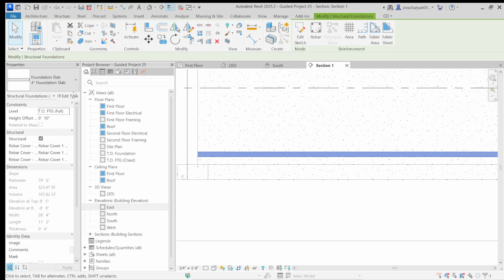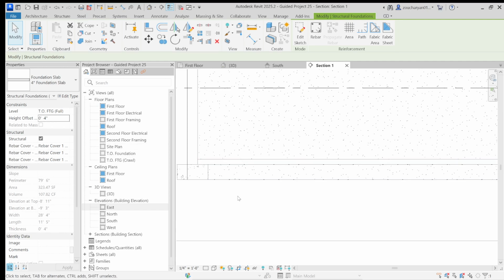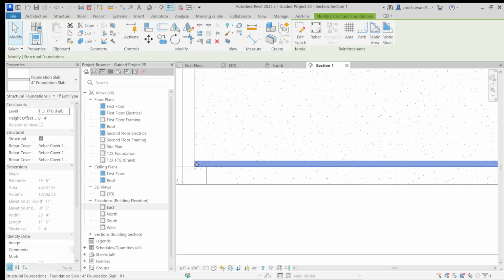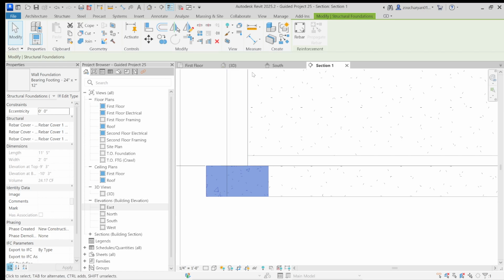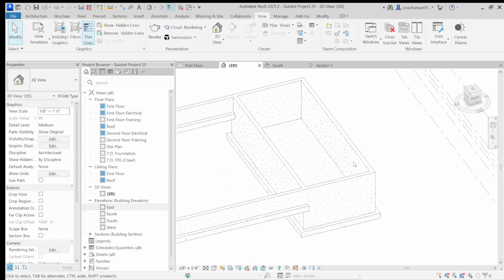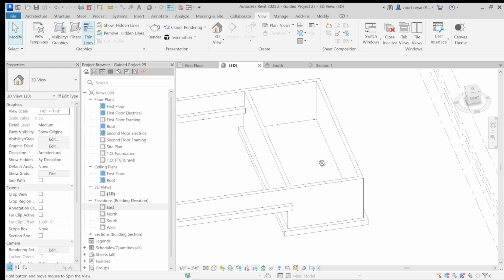New property, height offset from level. I know that my slab is 4 inches thick. I'm going to tell it a 4-inch height offset from level, and it sits exactly where it's supposed to be. This slab should be sitting on top of the footing. So now I'm good. I've got a foundation slab.